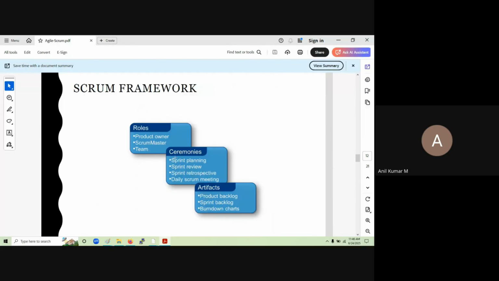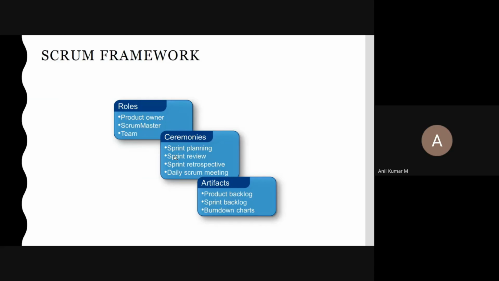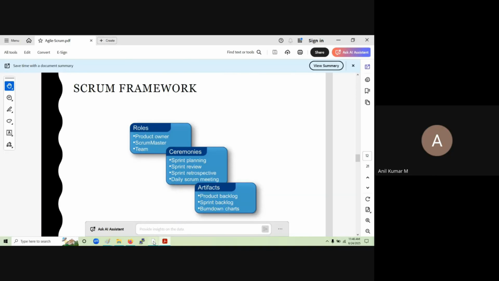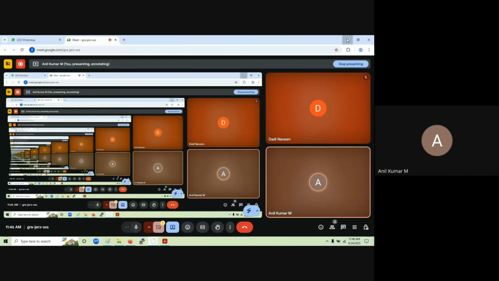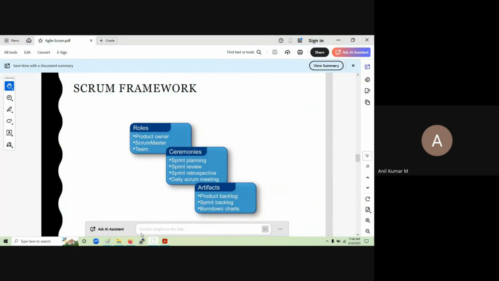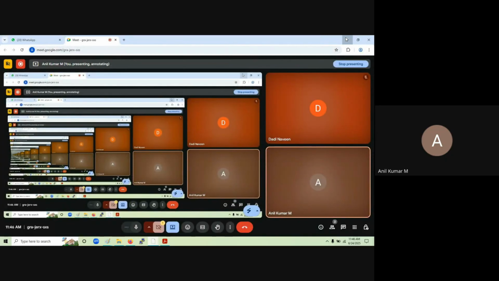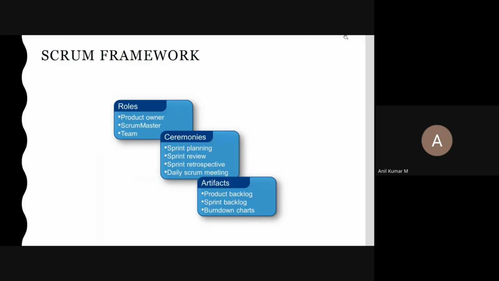In the Scrum framework, we have three roles: the product owner, Scrum Master, and Scrum team. And the Scrum ceremonies: sprint planning meeting, sprint review meeting, sprint retrospective meeting, as well as daily Scrum meeting. Artifacts, we have the product backlog, the sprint backlog, and the burn down charts.